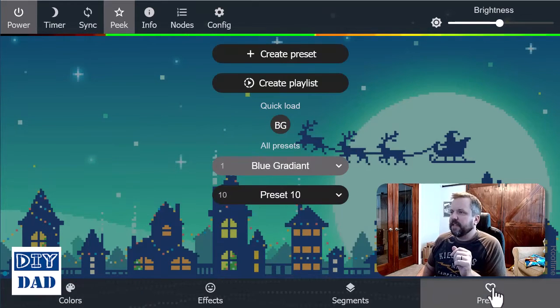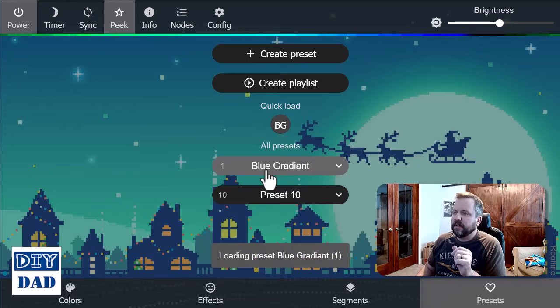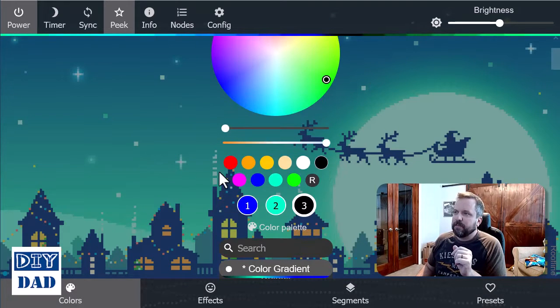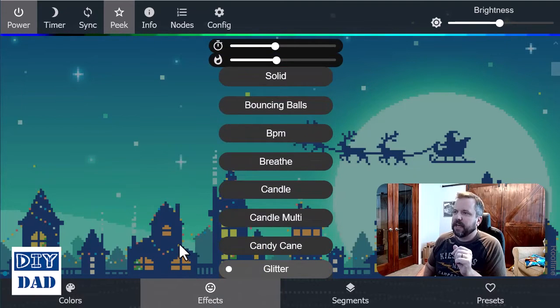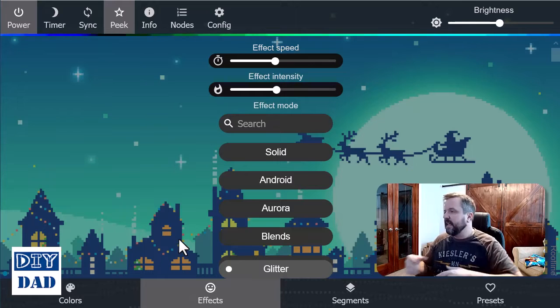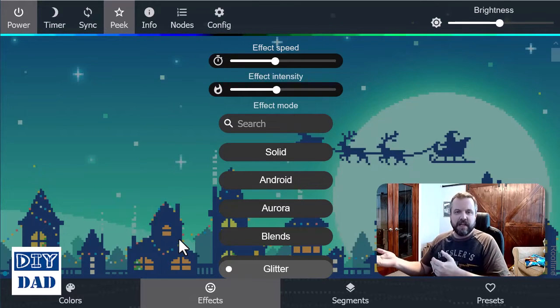If I then go over to presets and I click my blue gradient, it's going to come up and say that it's loaded my preset, and all my colors are set back, my effect is set back, and everything is back in place just the way I had it. So very simply, it's a way to save and recall your settings later.